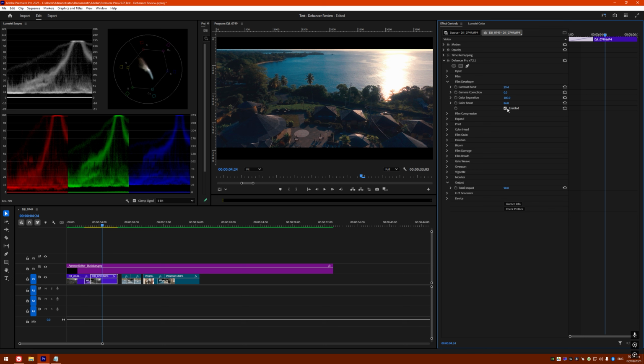Go to film compression. What that does is it essentially compresses your highlights, right? If you look at my highlights here, when I enable and disable it, you'll see what it does. Disabled, highlights a little bit more. You can't really see that detail in the ocean, like where the sun is hitting. Enabled, some of that detail comes back.